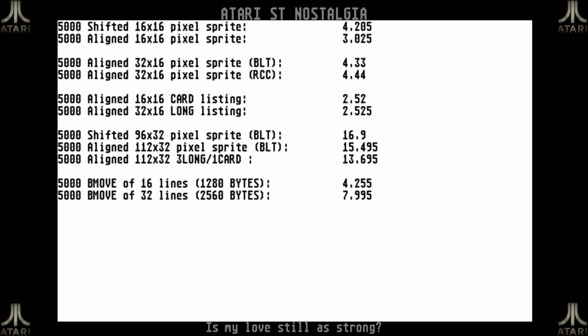And the same goes for the big object. We can see it's still quite a bit faster than the shifted bitblt shifted sprite, and also faster than the aligned bitblt sprite. So we are going to use the method for both the small and the big sprites, and we can also see that this 32 by 16 LONG listing is also a lot faster than a BMOVE of 16 scan lines. So for the small object, it also pays to use the LONG command for cleanup instead of the BMOVE.